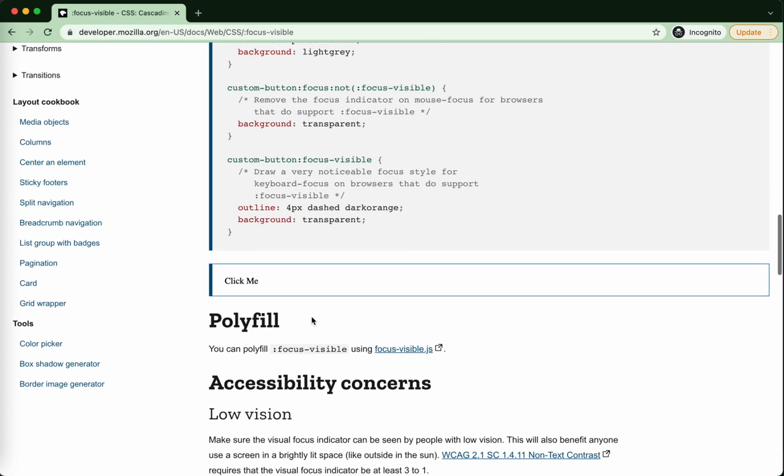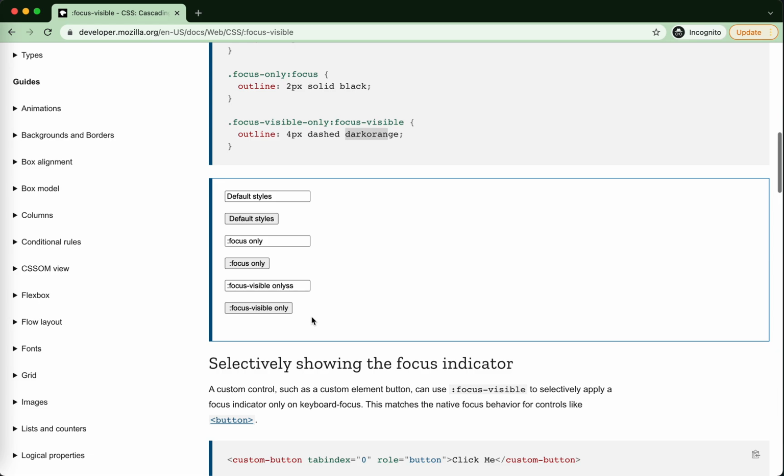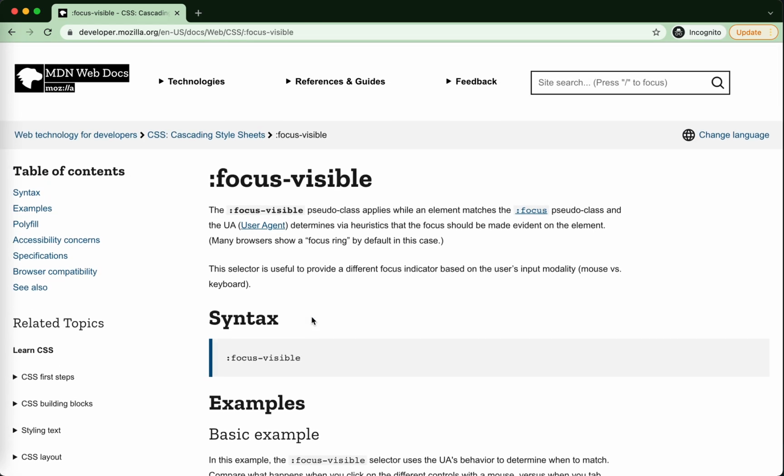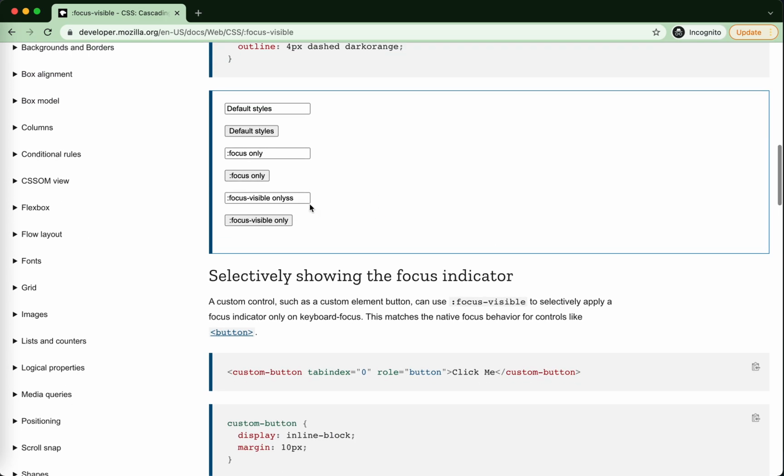So yeah, that's it. Pretty straightforward to just know that the pseudo class focus-visible means when the browser determines that the focus should be visible. If we just use focus, it applies the style any time that the input or the button, the controls, are focused. For focus-visible, it's only for the keyboard navigation stuff. So yeah, pretty interesting, right?